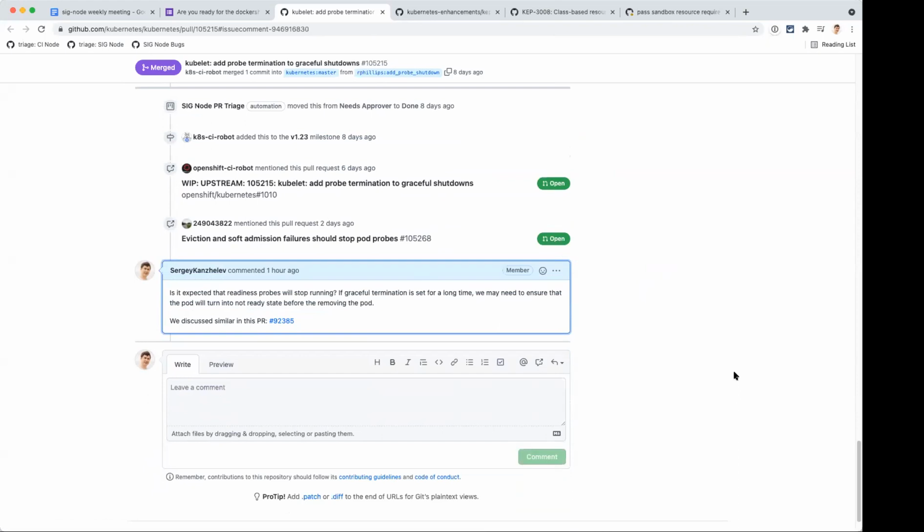We saw that the liveness probes were still being run on the shutdown, which could lead to the pod being terminated ungracefully in that situation. And so this PR terminates those probes on shutdown, and so we shouldn't see that issue anymore. I didn't actually see this comment yet.